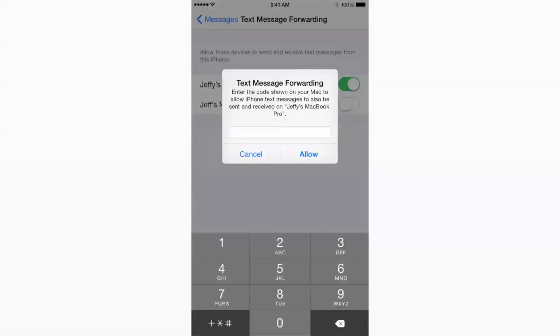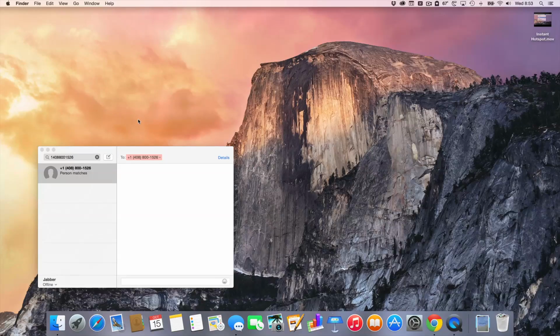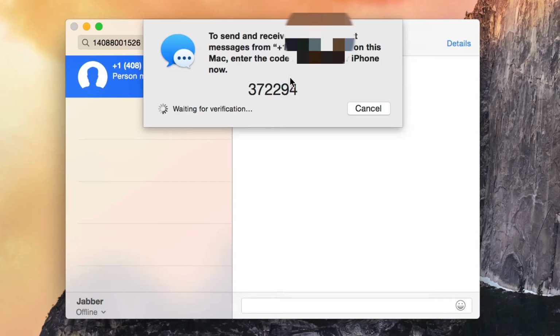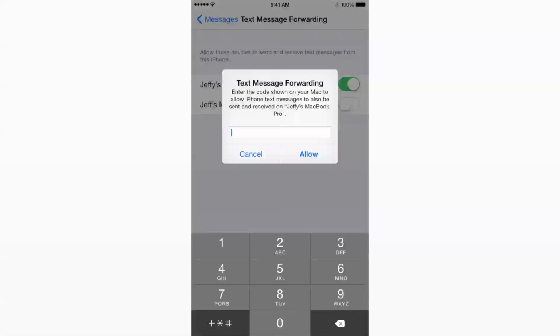And once you do, you'll see the text message forwarding code request box pop up. Now on your Mac, you should see this little code. It'll give you the phone number associated with your phone, and it'll also give you this code. You want to type that code into the little text message code box on your iPhone right here. So I'm going to type that code in right now.